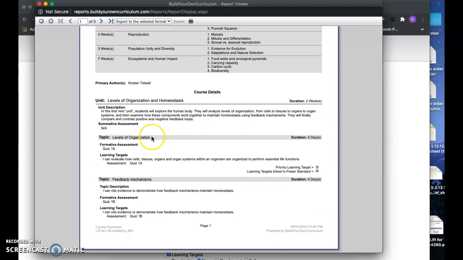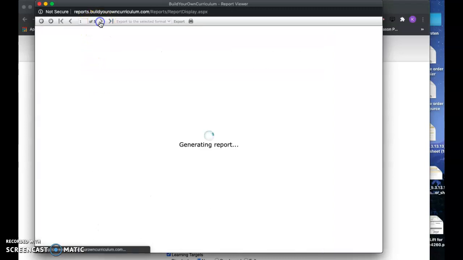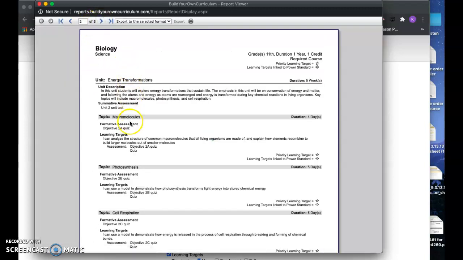And then it also has, for each topic, the formative assessment and the learning targets, as you go through. So if you see up here, it's 5 pages long. It has that for each of the topics within the unit. And so you could print this out. If you see here, print, and have this as kind of a guide for the course for either a new teacher or just for yourself or for the students. So this is the course summary.